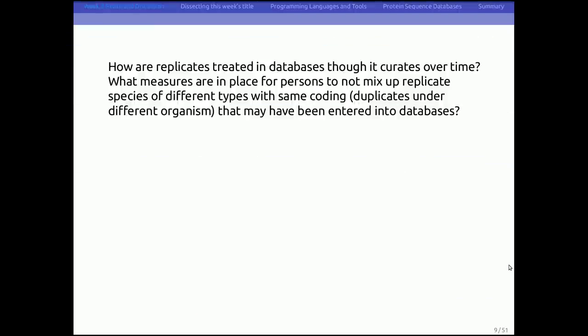So the next question was very good. How are replicates treated in databases, even though you curate them over time? And what measures are in place for people not to mix up replicates and essentially not to get the old data confused with the new data? So again, I hope I've understood your question correctly.